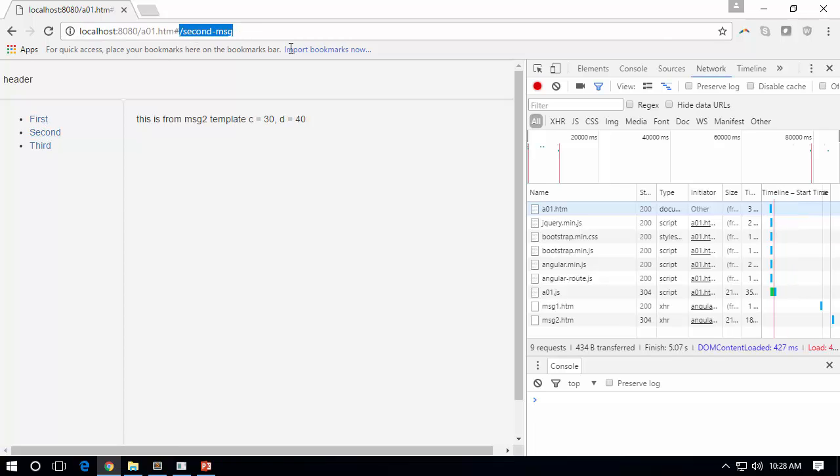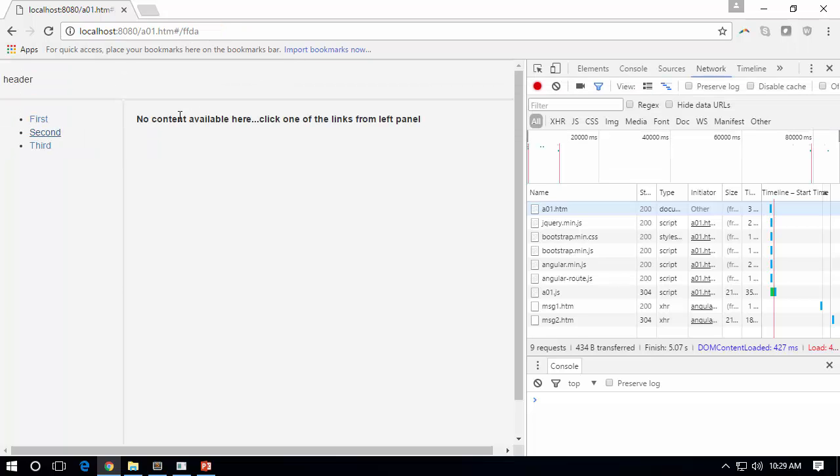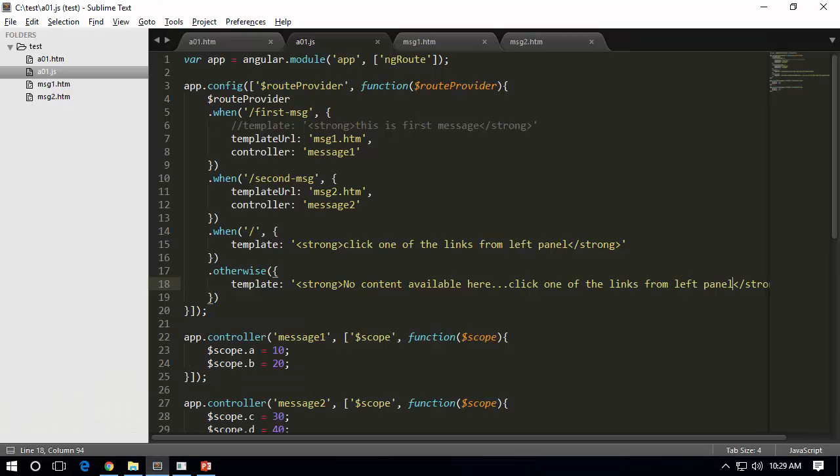So let me go to some route which is not available and not specified, and you can see it is actually displaying no content available. Click one of the links. So that is how you can configure your otherwise.